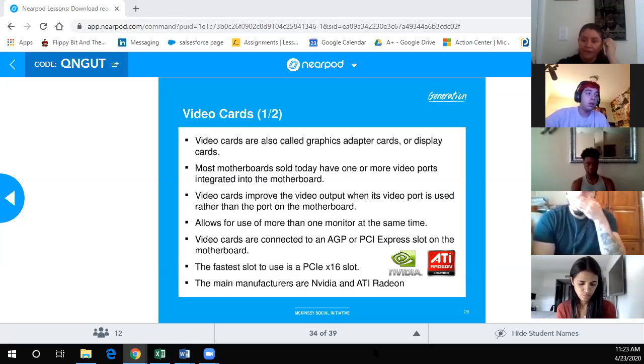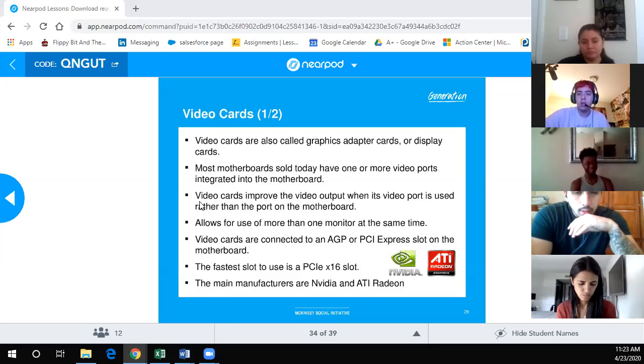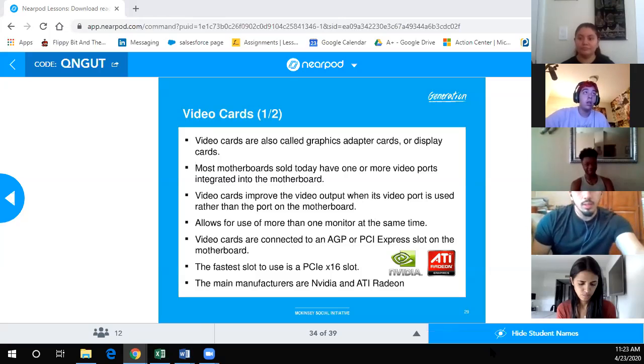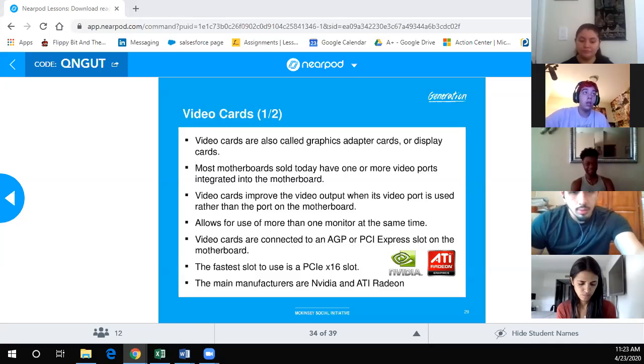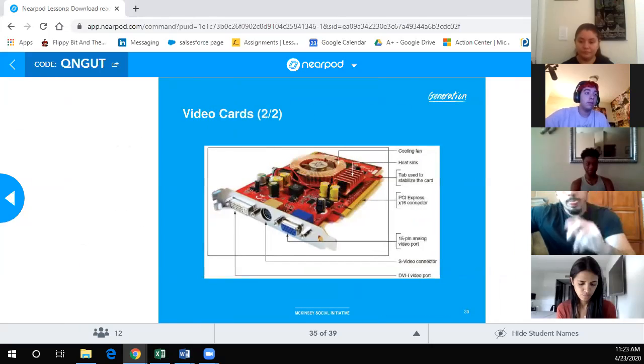AMD acquired them in 2006, it says. Oh yeah. Okay, that makes sense. $5.4 billion. Oh, that was cheap. And now we know, and knowing is half the battle. So apparently, yes, they were bought out. AMD grabbed them. Oh, they got a sweet deal. Yeah, that'll put them on the map.